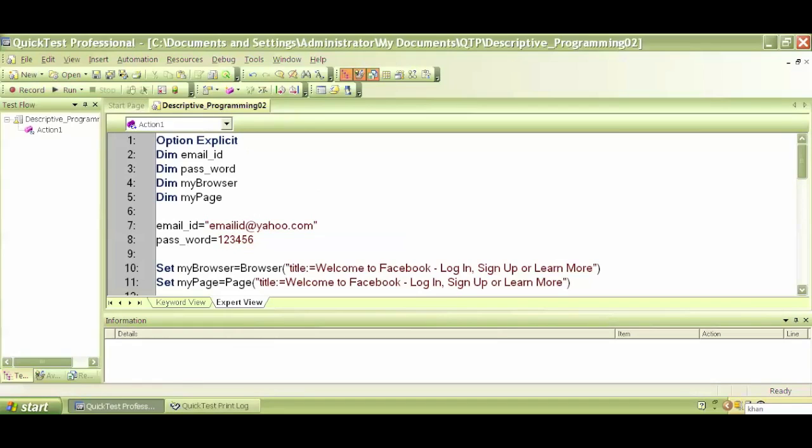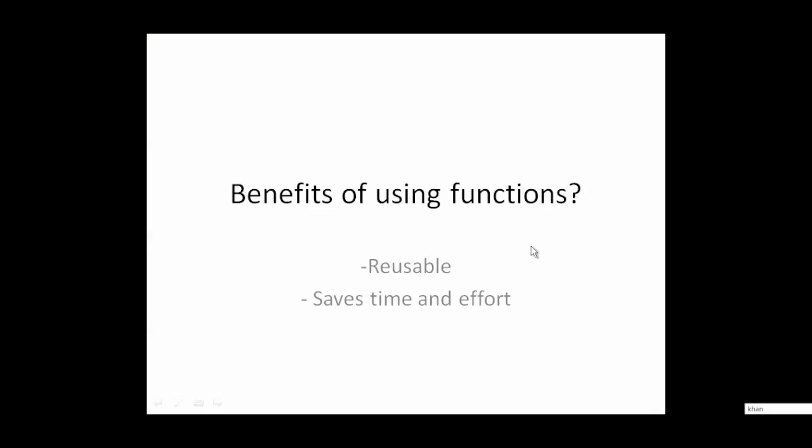Let's try to find out exactly what functions are. Let's try to understand the benefits first. Before we try to understand what is a function, let's look at the benefits. The benefit of using a function is basically that they are reusable. You can reuse them as many times as you want to save time, effort, and afford. So what is a function?